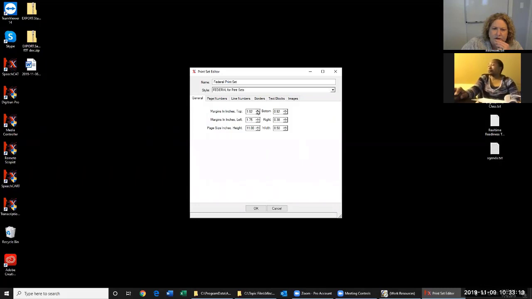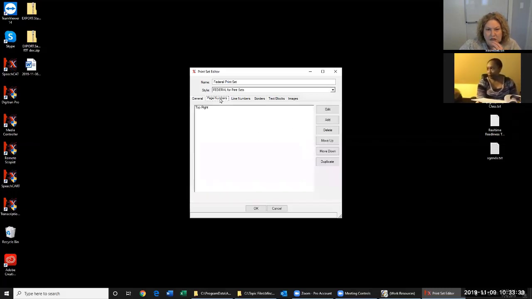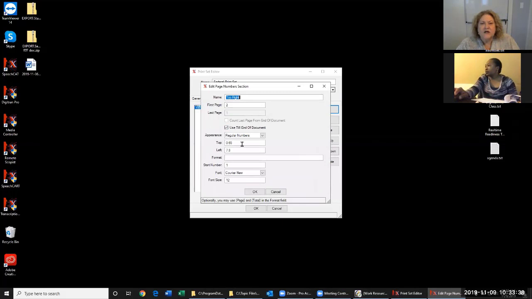I've got to go bigger, to make it only 25. The page numbers need to be higher on the page. So instead of at 0.65, I need it maybe at 0.6 or 0.59. We'll do that. I like the location of it from the left.